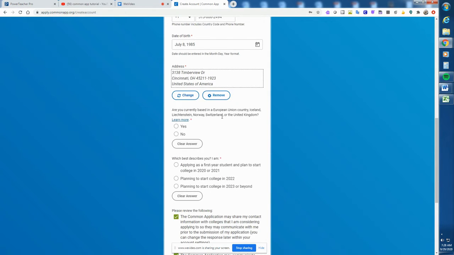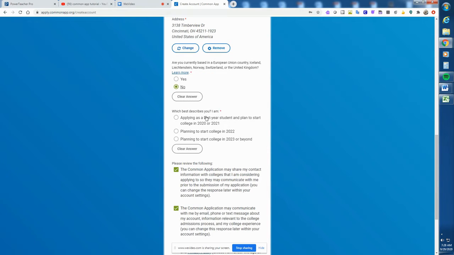Are you currently based in a European Union country? No. What best describes you? I am applying as a first year student and plan to start college in 2021. Yep, that's going to be most of you, unless you're taking a gap year or something. But most of you will be starting college next fall.